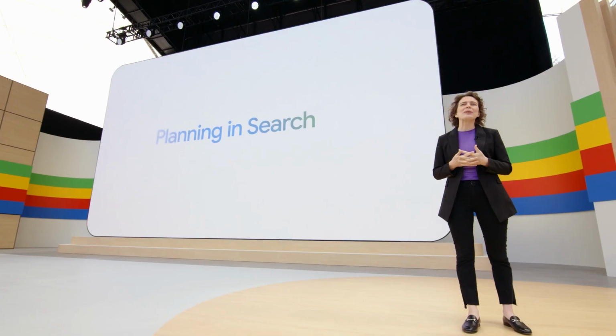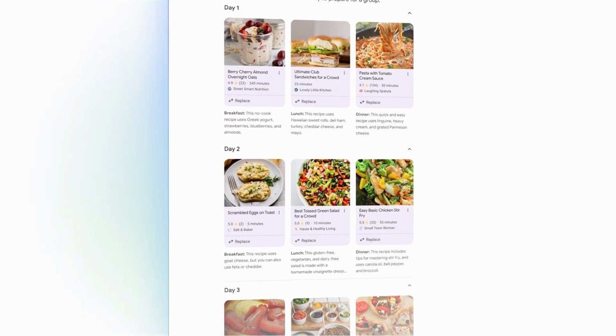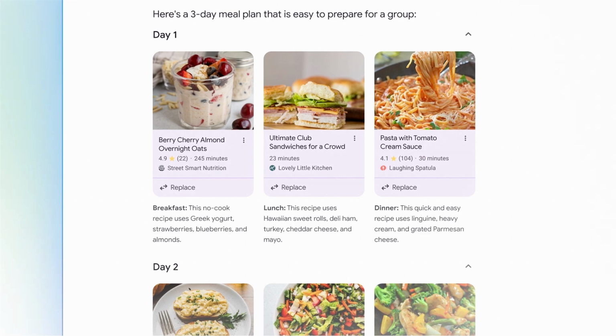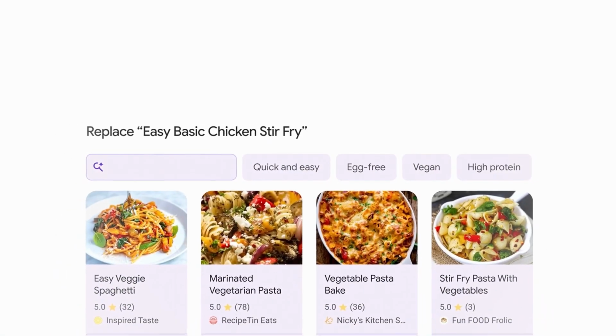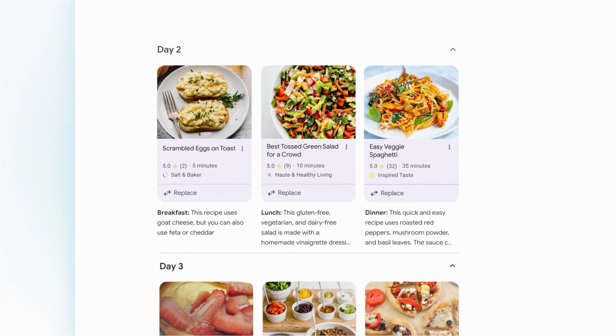After all, if you're meal planning, you probably don't want mac and cheese for breakfast, lunch, and dinner. OK, my kids might, but say you're looking for a bit more variety. Now you can ask Search to create a 3-day meal plan for a group that's easy to prepare. And here you get a plan with a wide range of recipes from across the web. This one for overnight oats looks particularly interesting. And you can easily head over to the website to learn how to prepare them. If you want to get more veggies in, you can simply ask Search to swap in a vegetarian dish. And just like that, Search customizes your meal plan.